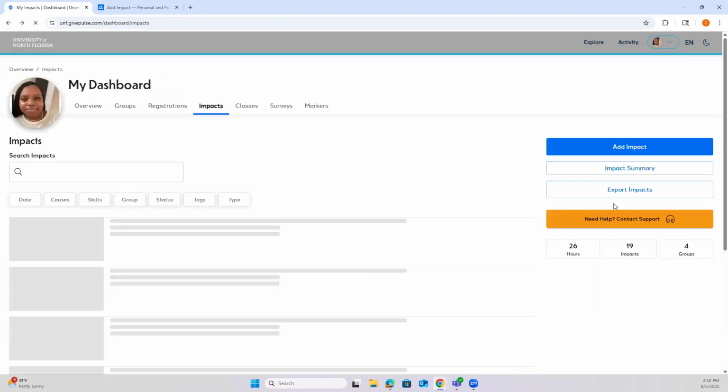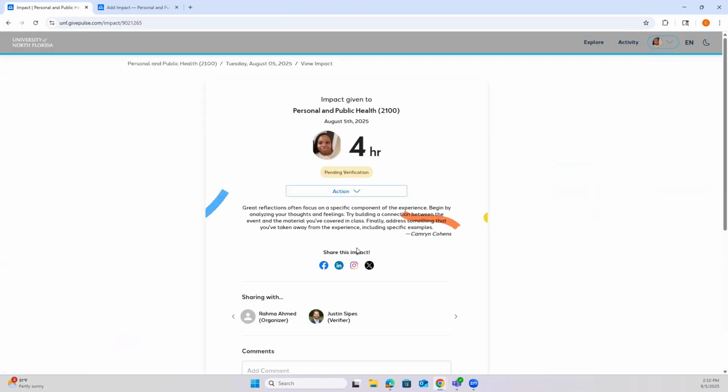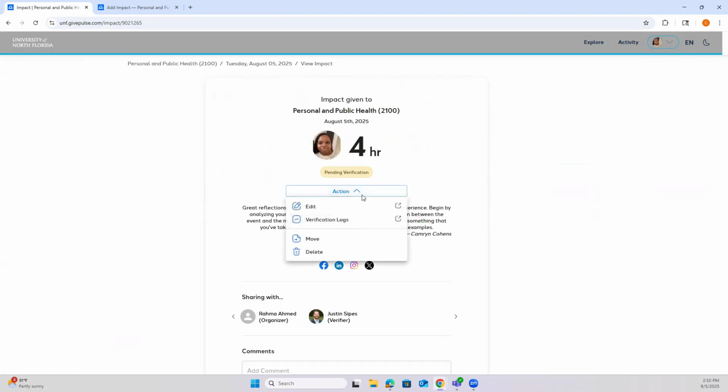Alternatively, you can click anywhere in the impact to review your impact submission page. From this screen, you can select actions to edit, move the impact into another course or group, or delete your impact.